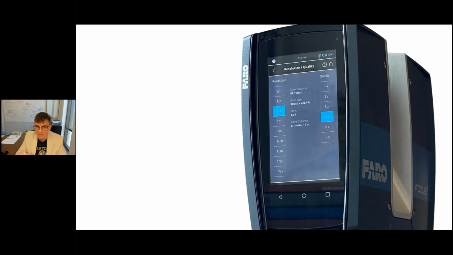Quality is how many times the measurement is repeated. It's not repeated as many times as a total station. You see 8x is the max here. But the more repetitions that are averaged, the more accurate the measurement.